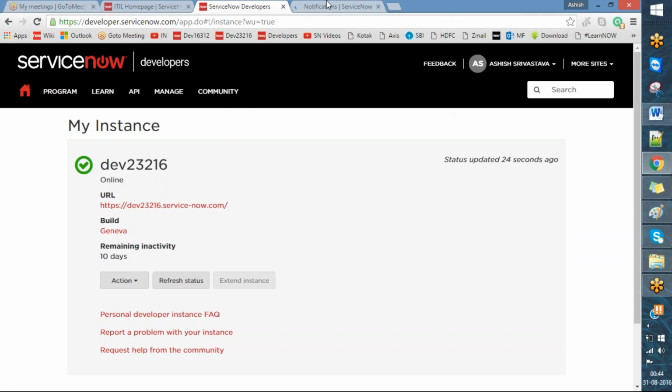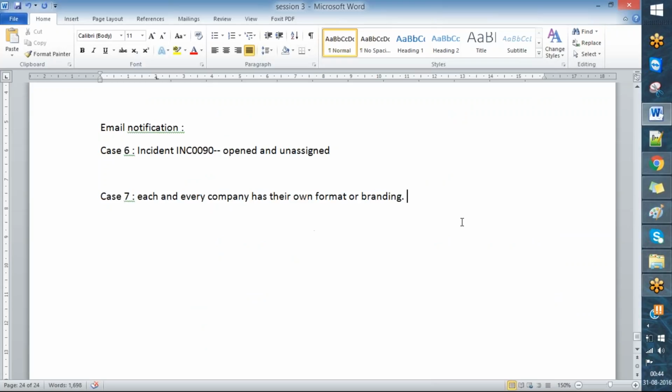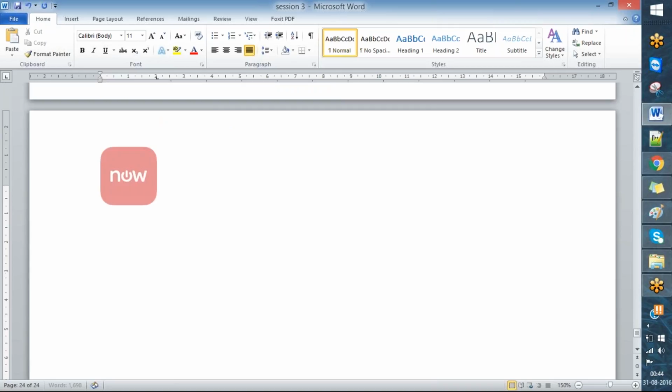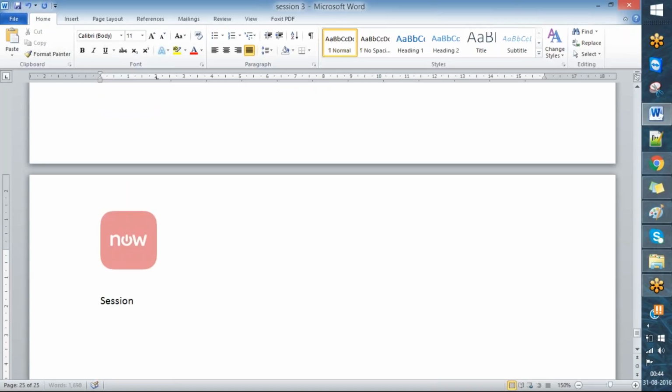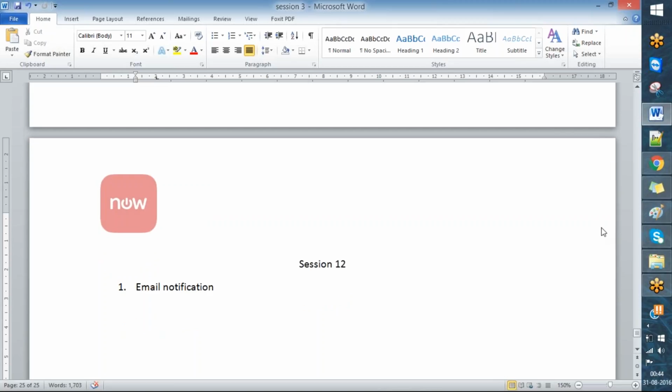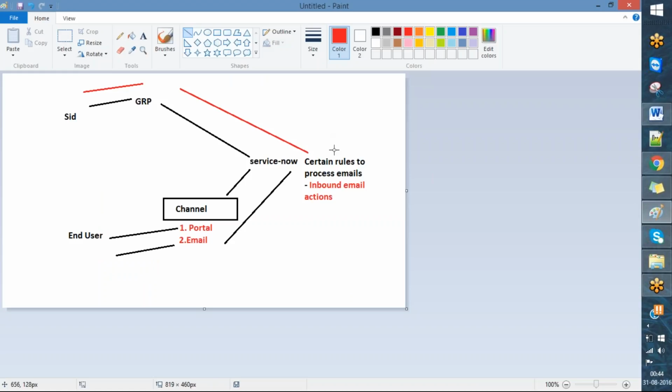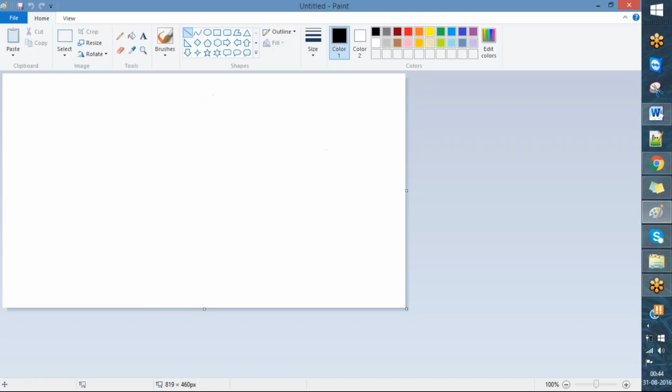Now, let me quickly go to this. That is going to be session 12. Now, because of email notifications, just be with me. I'm going to teach you something which is going to help you out in the scripting. For instance, this is our last one. I'm going to remove this over the last one. So let's take this example.